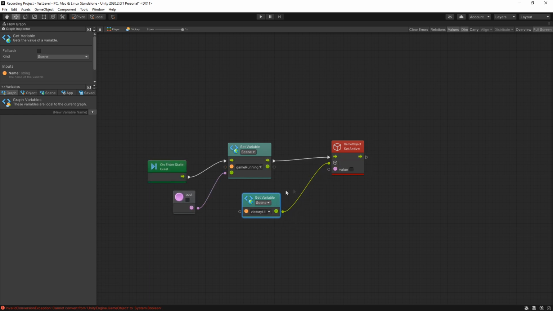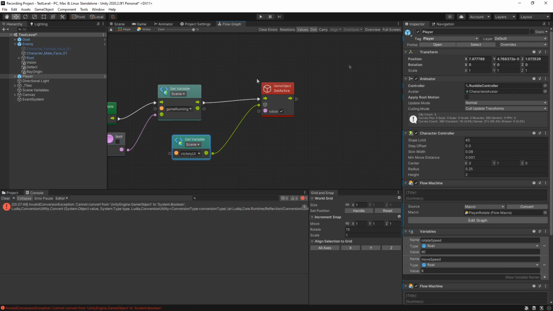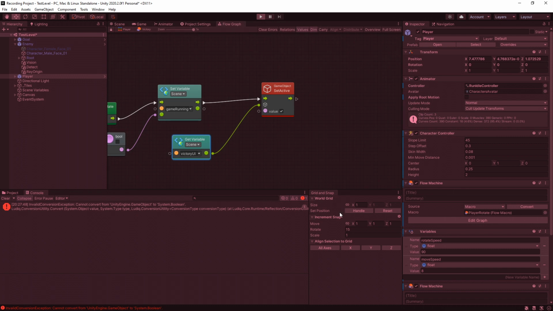I am activating the Victory UI to true. So I'm setting active on Victory UI to true. So that was the mistake. So you do have to be aware of that. Bolt will let you put wires in the wrong spot. Now I can go back and test it again.